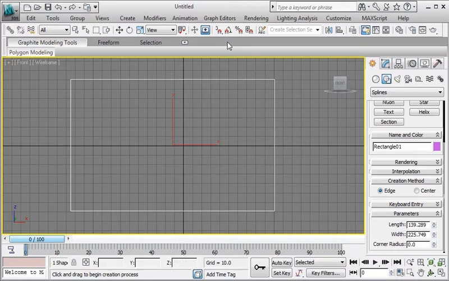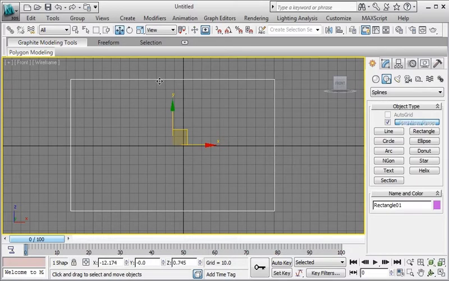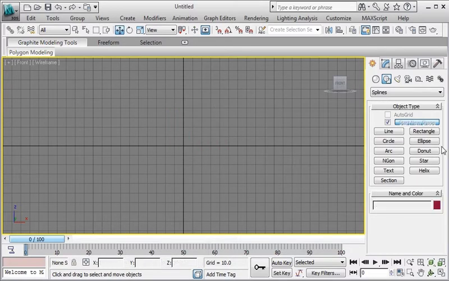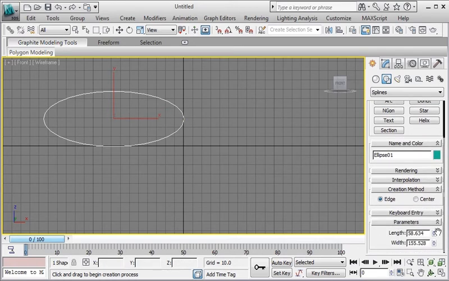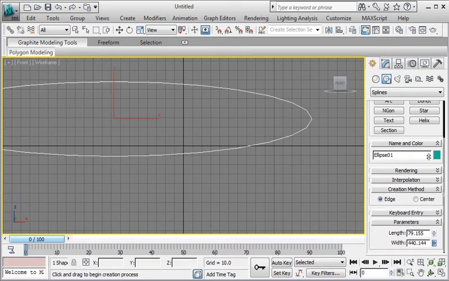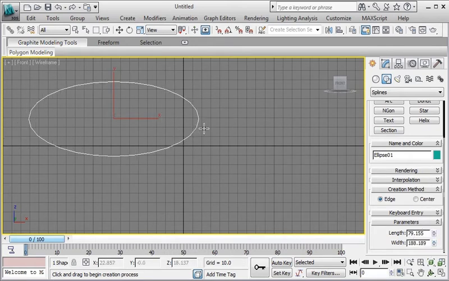Okay, let's take a look at the next shape, the ellipse. Notice that on the ellipse we can adjust the width and the height. So it's an oval shape with the width and height. If I let go and I scroll down, I have the width and the length, what it's called. Alright.